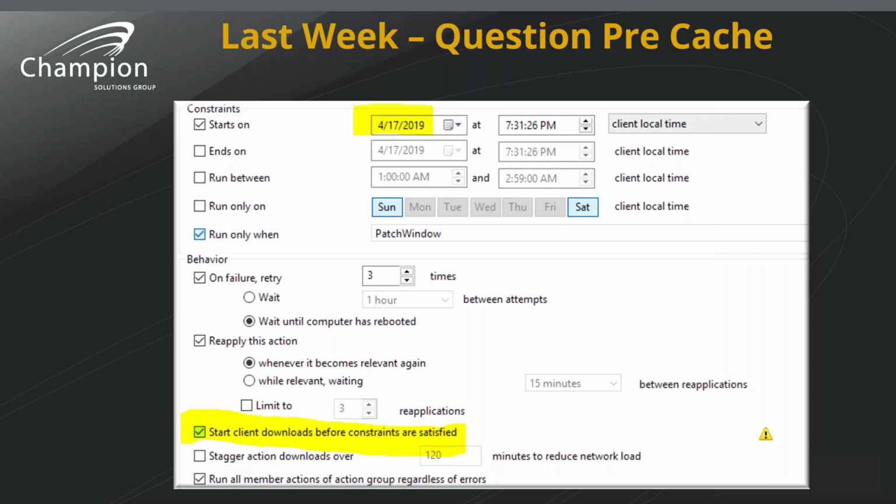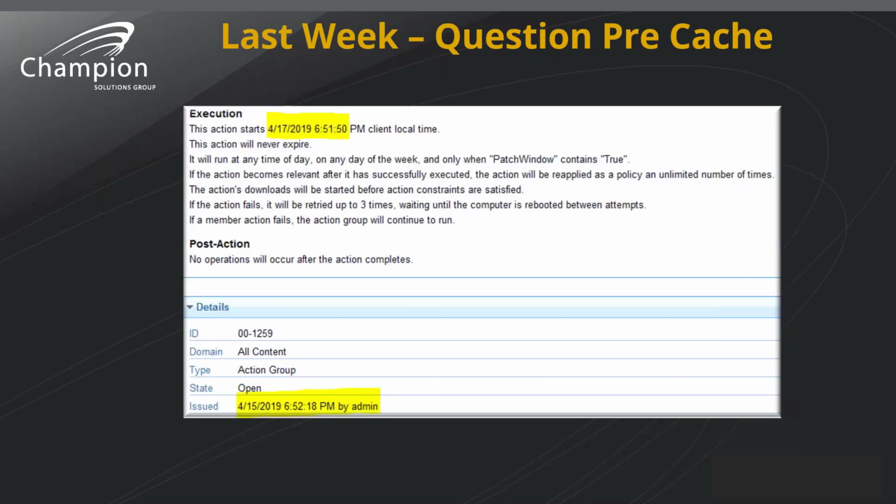So this is basically a version difference. Now, all of you that own BigFix today should be at least version 9. At one point, this did work slightly different, but this is how it works today. You have the capability to start client downloads before the constraints are satisfied, and yes, it will push the files all the way to the endpoints. That's what we want to show you here today.